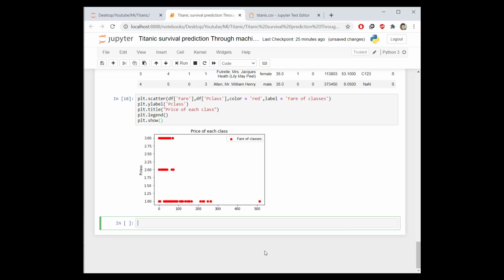We can see here that the first class people are likely to survive more. Even if there is an outlier, that's not really an outlier, because people actually paid the amount, around 500. The first class people have paid more than the second class and third class people, and the third class people have paid a very small amount of money.